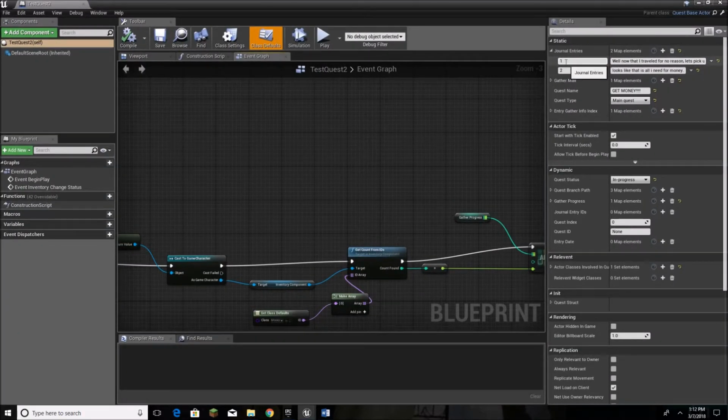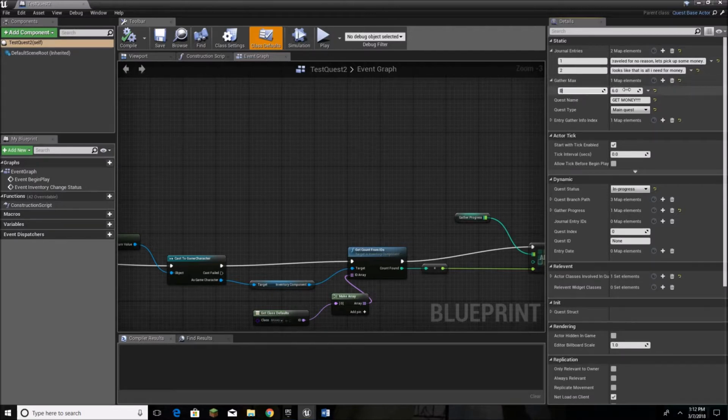So if you look here, I have these journal entries, right? I need to travel to this location. Basically it starts off, he says, okay, I've already traveled to this location, that was a waste of time, let me try to get some money, right? So if you look over here, I need to pick up some money. That's all I've got to do. I need at least 6 of them.